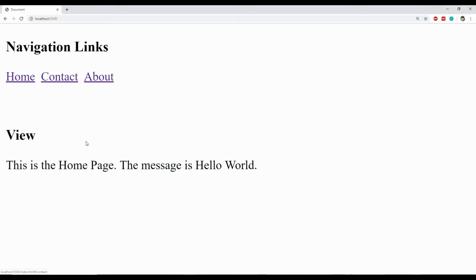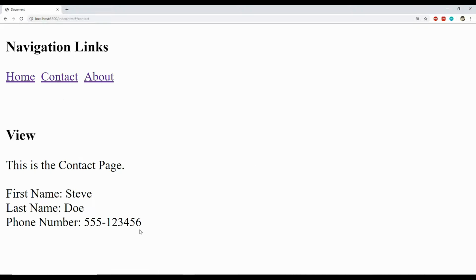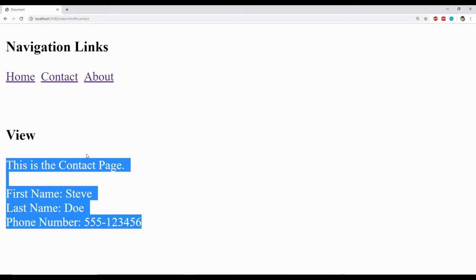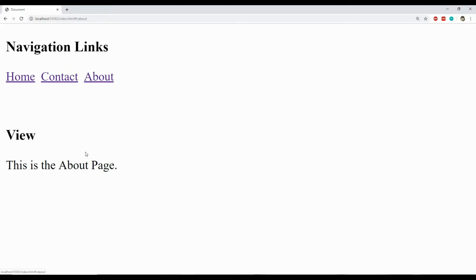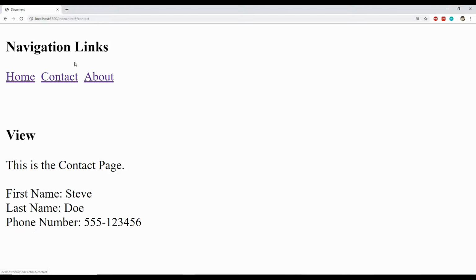So for example, this is the default view which is for the home, and when I click on contact, then the view will be switched and another HTML content will be placed inside the view container. When I click on about, then a different view HTML will be rendered. Now you can also see that when I am clicking on these links, the hash value in the browser's address bar is also being changed, because these links are actually navigating to these URLs.